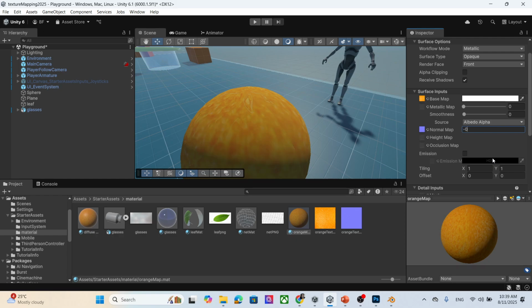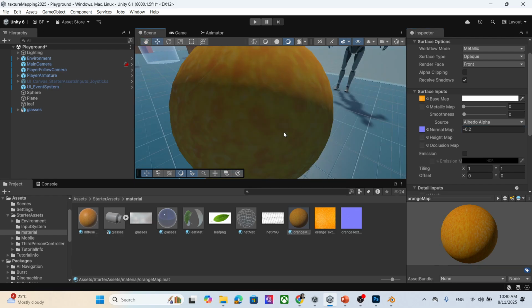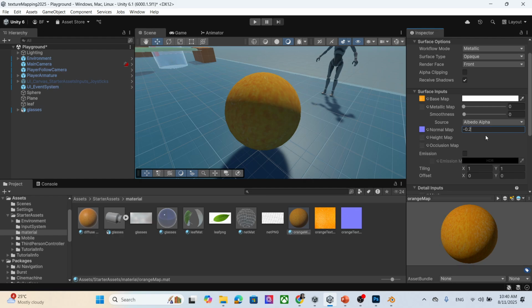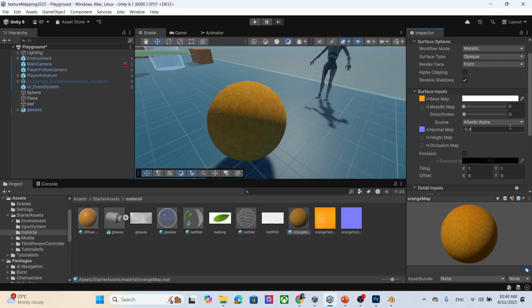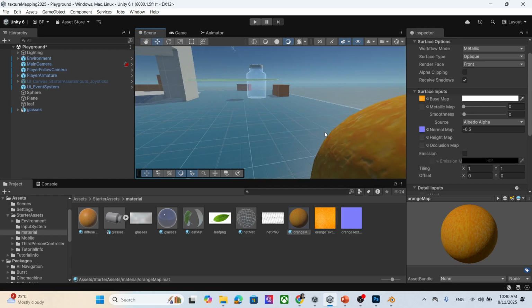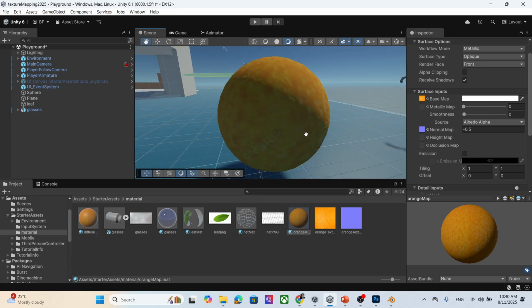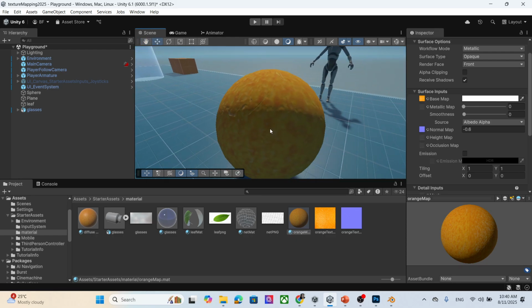Values like 1, 0.6, 0.2, 0.4. Not really nice. 0.6. Okay, so you can see it will have a bumpiness effect.